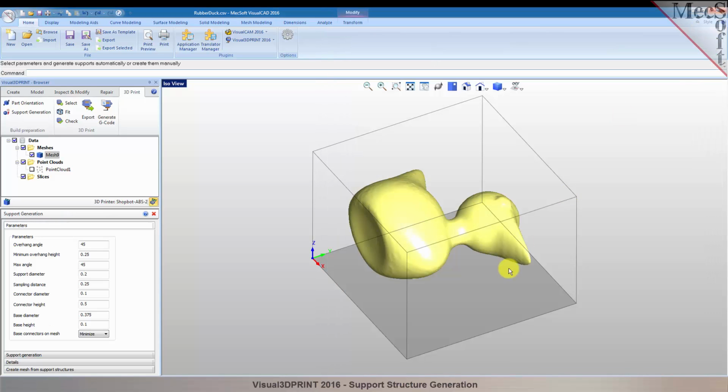So let's go ahead and close that. And also one thing I wanted to note: on the base connectors on mesh, what that means is sometimes when the algorithm determines the support structure, some of the base connectors may need to go through the part to get to the bed of the printer. Now you can minimize this. You can allow them or you can disallow them. If you disallow them, then the algorithm will have to figure out another way to get around your mesh in order to get to the printer bed. For now, we'll just pick the minimize option.